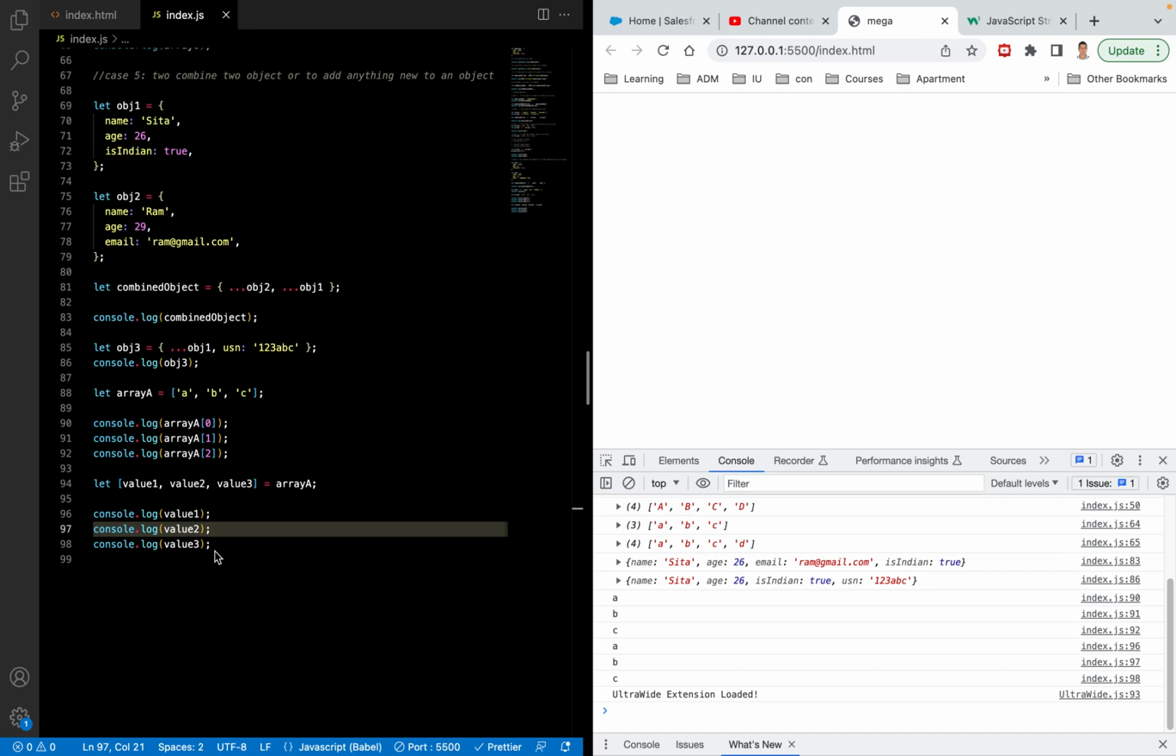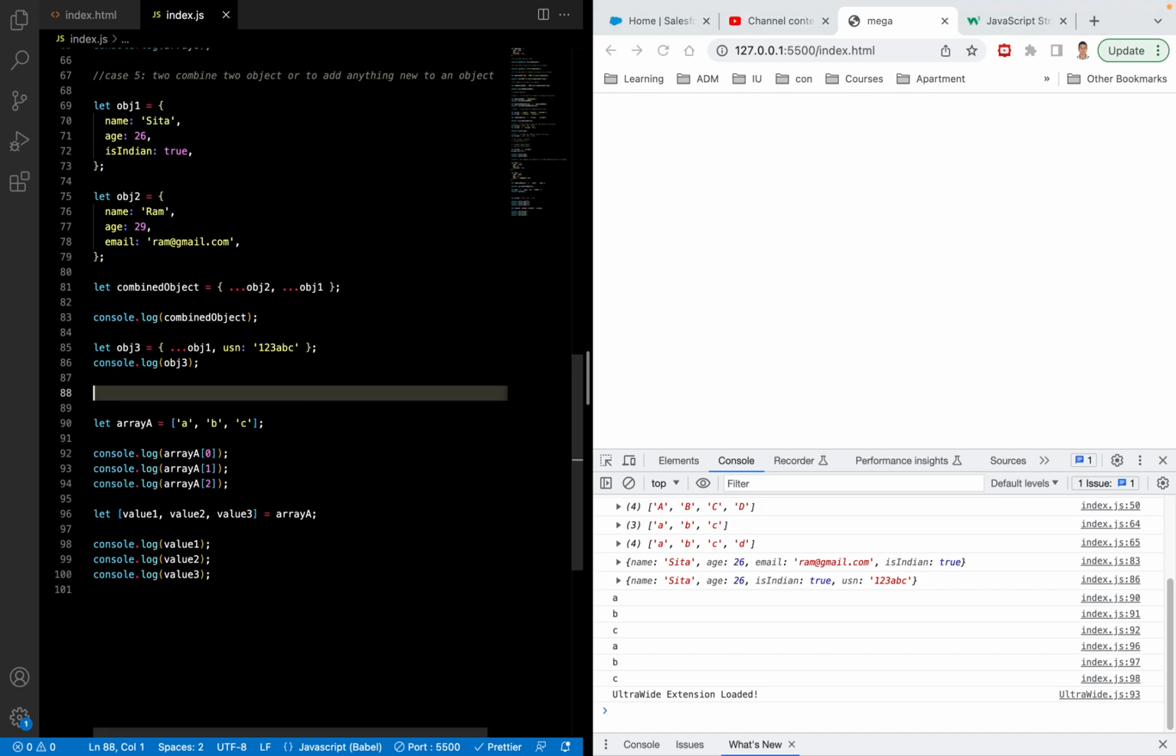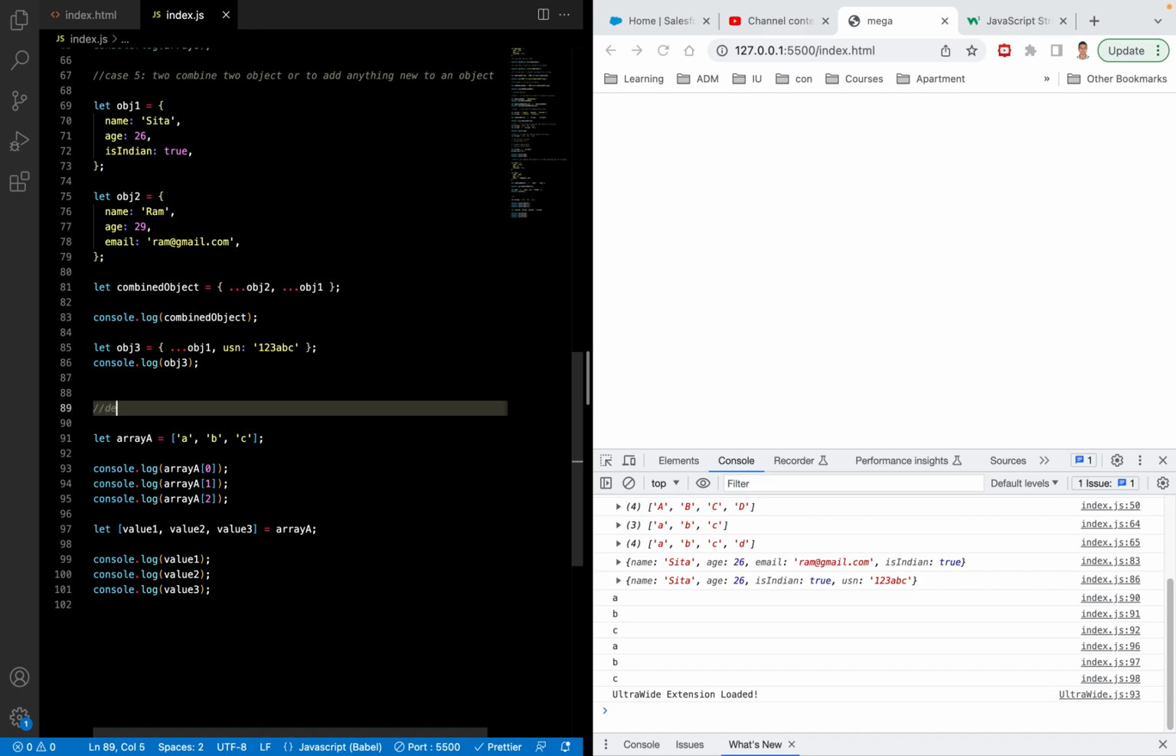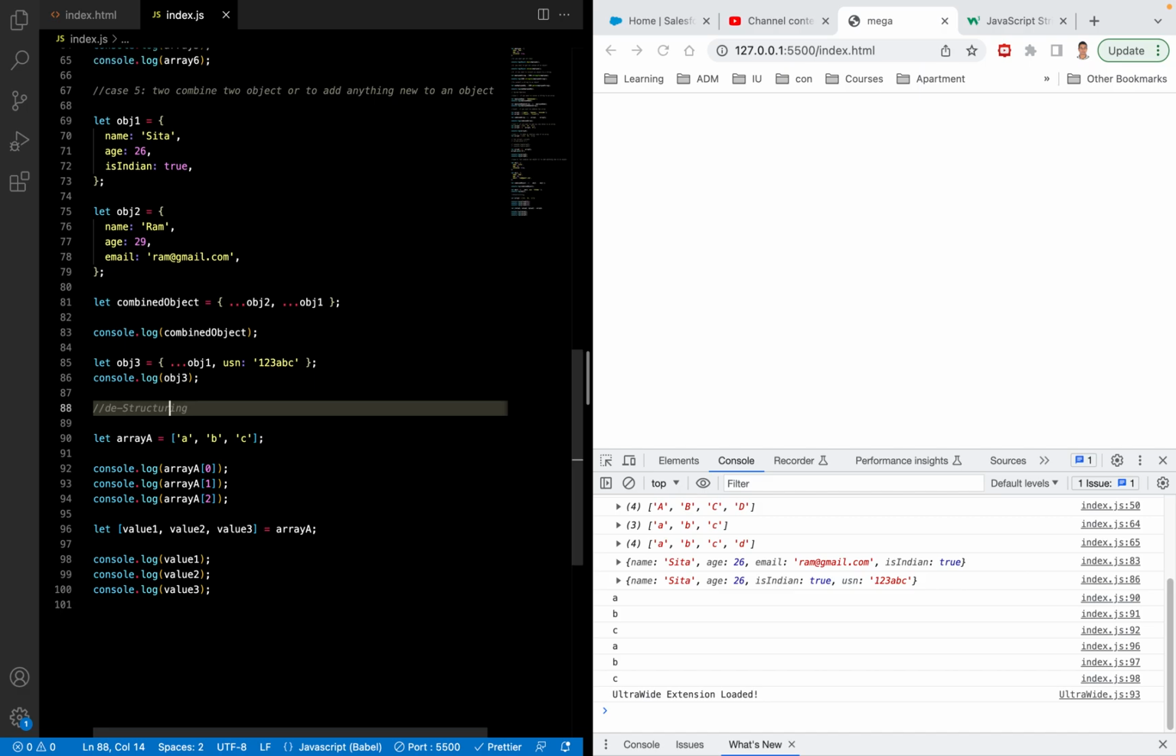So this is the best way, and here we can also say destructuring. Try to learn this word, destructuring, okay. So this is destructuring of an array.